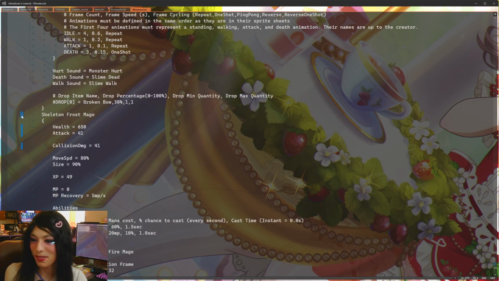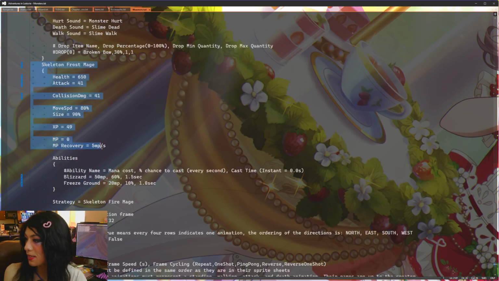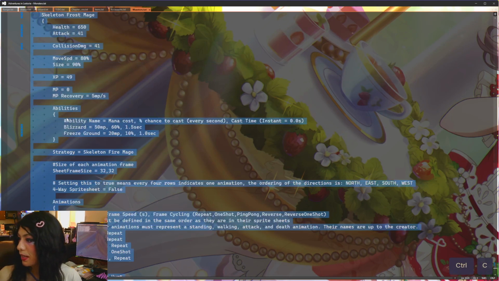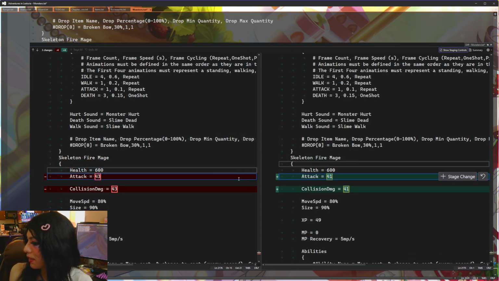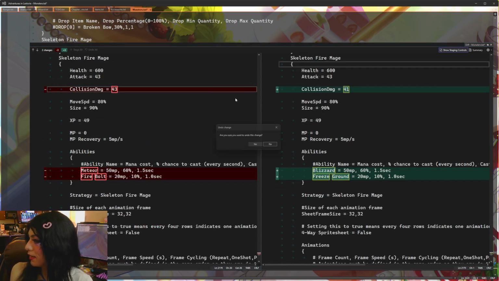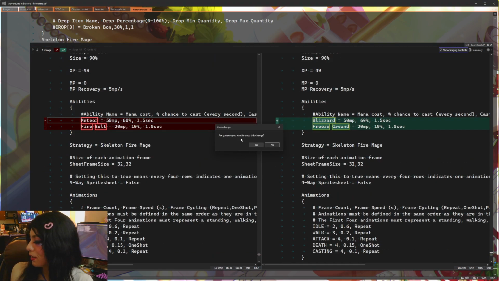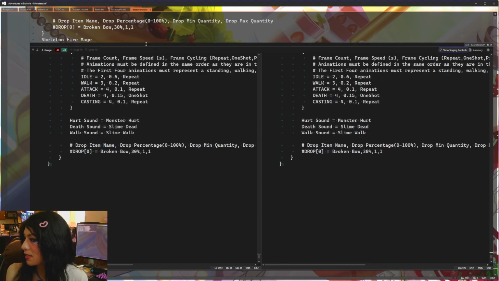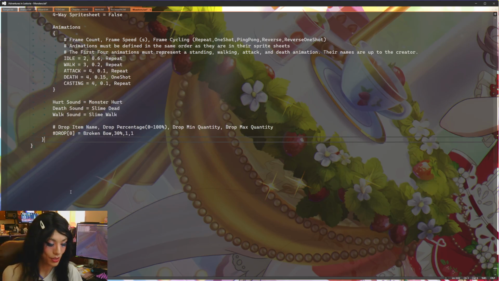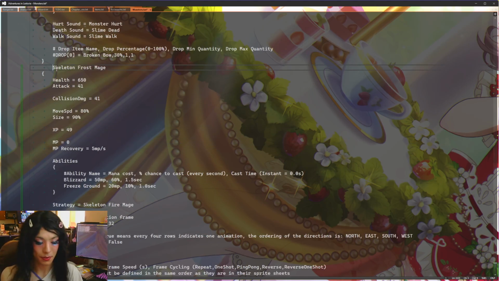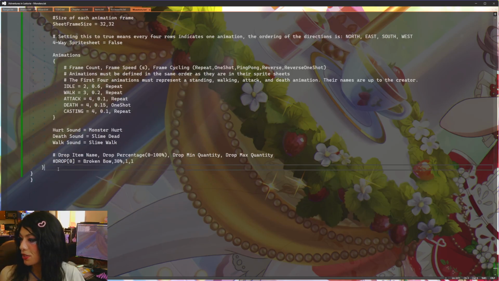Cannot find monster type Skeleton Fire Mage. Did I delete it by accident? Oh, I did. Oops. Okay. How about this? I will copy this, and then I'm going to undo all changes in this file. Because I essentially copied and deleted the previous entry, and then overwrote it. So it's like I didn't change anything, except it just renamed it to Frost Mage with some stat changes. So right below it, we had Skeleton Frost Mage.